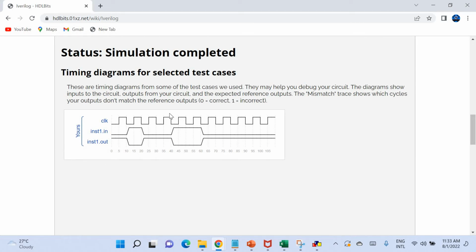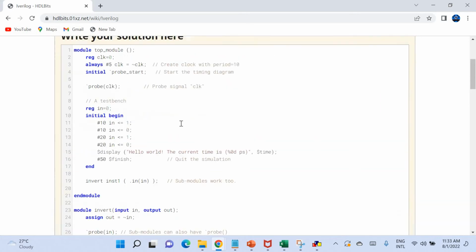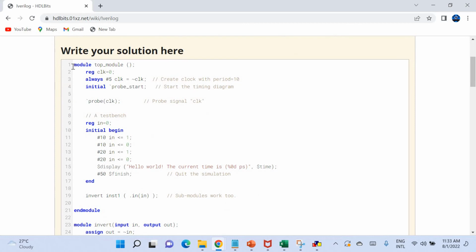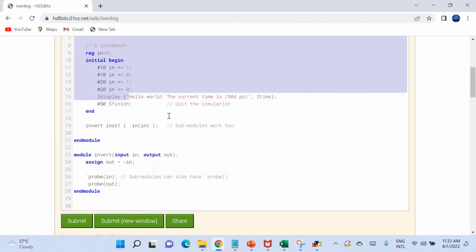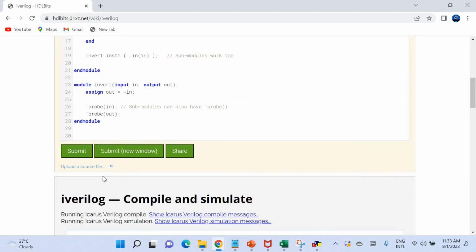So this is the inverter design. You will see here this is the input signal and this is the output signal. This is one way where you can write your design and testbench in this text editor itself. There is also another way here, if you see, upload a source file.